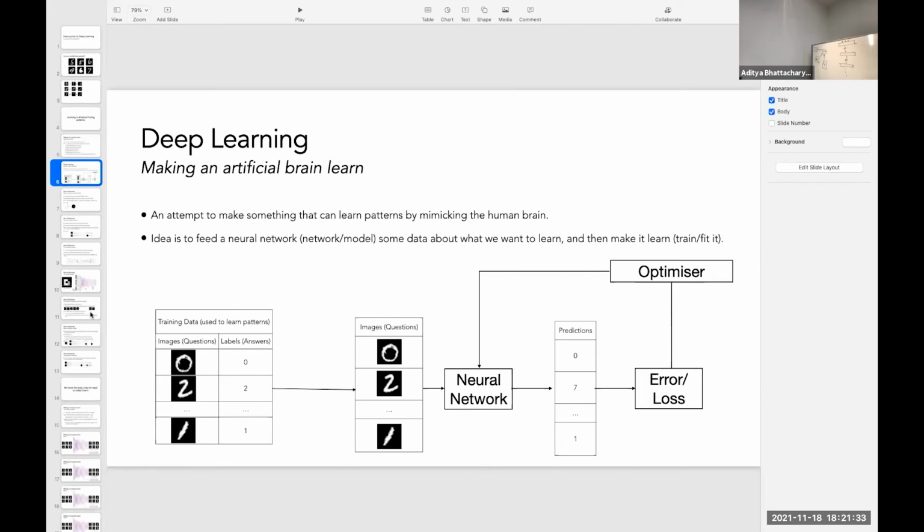One of these loops is called an epoch. Normally, we run this for 15, 20, 30, 100 epochs, depending on the situation. But each epoch is basically a loop where all of this training data is taken, pushed through the network, the loss is computed, and the optimizer fine-tunes the network for every single image in the training data. That entire thing is called one epoch.